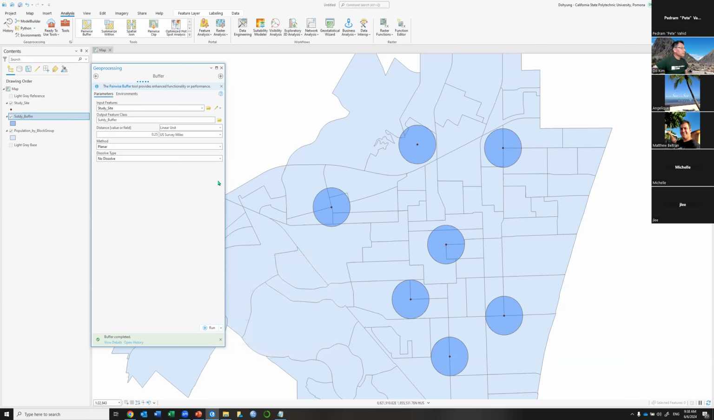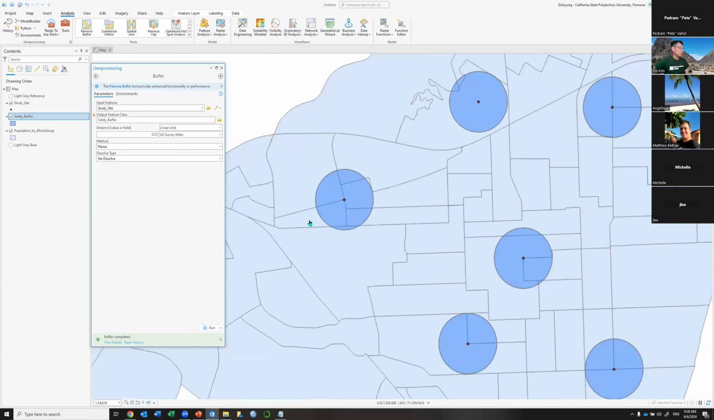So as you can see, we were able to create a circular buffer. It's a quarter mile buffer, right? And now, once again, ultimately, what we want is to calculate how many people live in this circle, right? It's not precise, but the proportional average calculation is the best that we can do. So we want to calculate how many people are living in each circle, right?